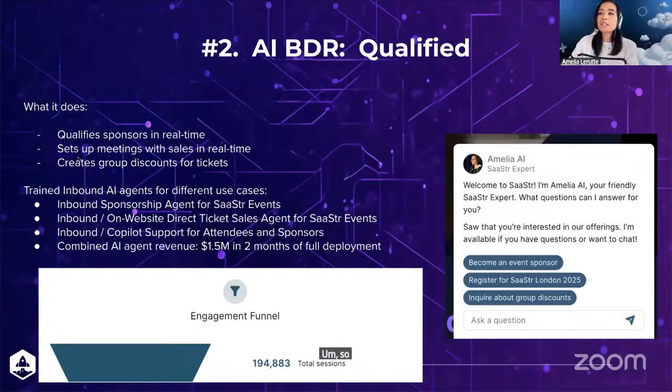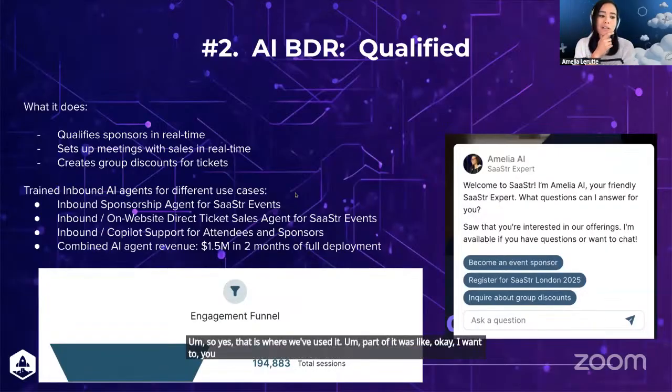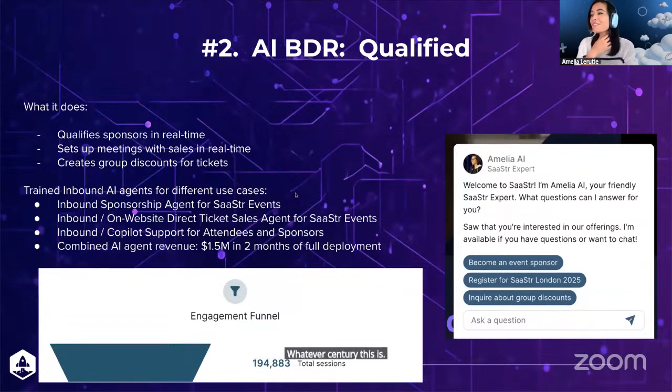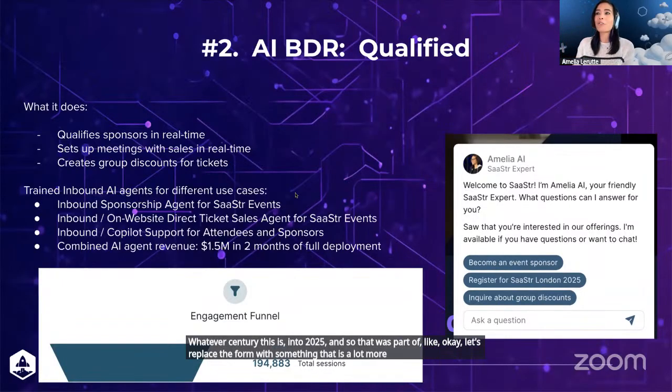So yes, that is where we've used it. Part of it was, I want to bring our inbound into the whatever century this is, into 2025. And so part of it was, okay, let's replace the form with something that is a lot more intelligent than just a static form.